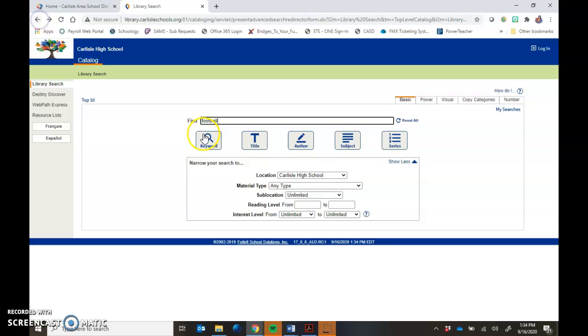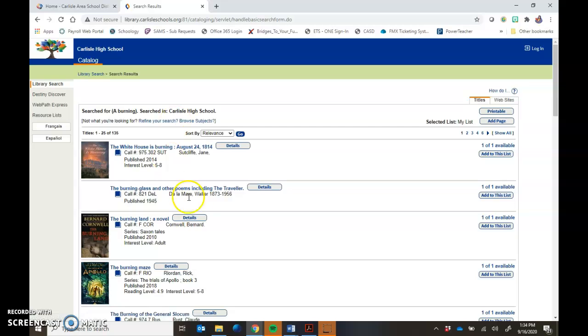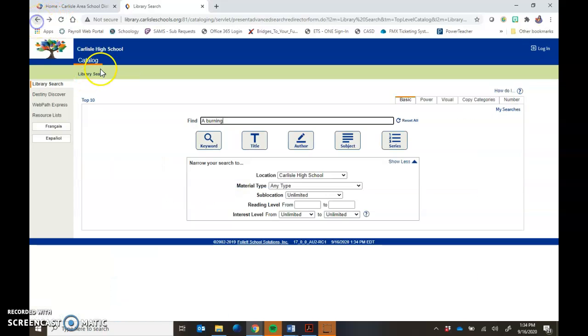This is a great way, and then obviously if there's a specific book you're looking for, if you're like, oh man, I saw Mrs. Park read A Burning this summer. I wonder if they have A Burning in the library. Nope, they don't have that book in the library. Oh well, no problem. And so that's just a really great resource for you. I really do recommend that you use Destiny as you're looking for library books.